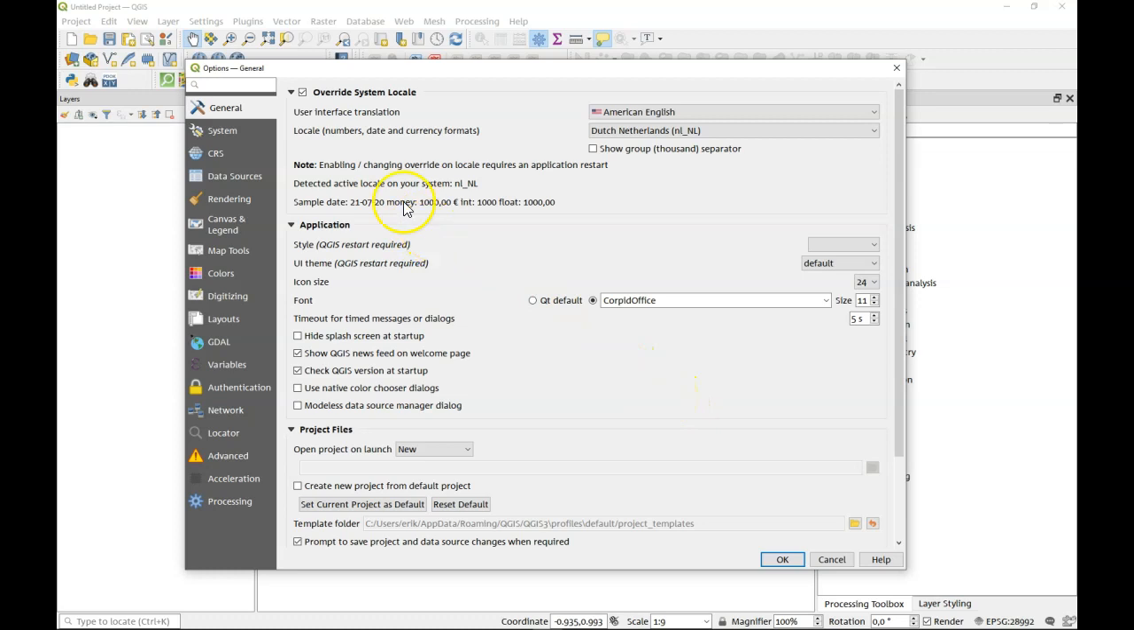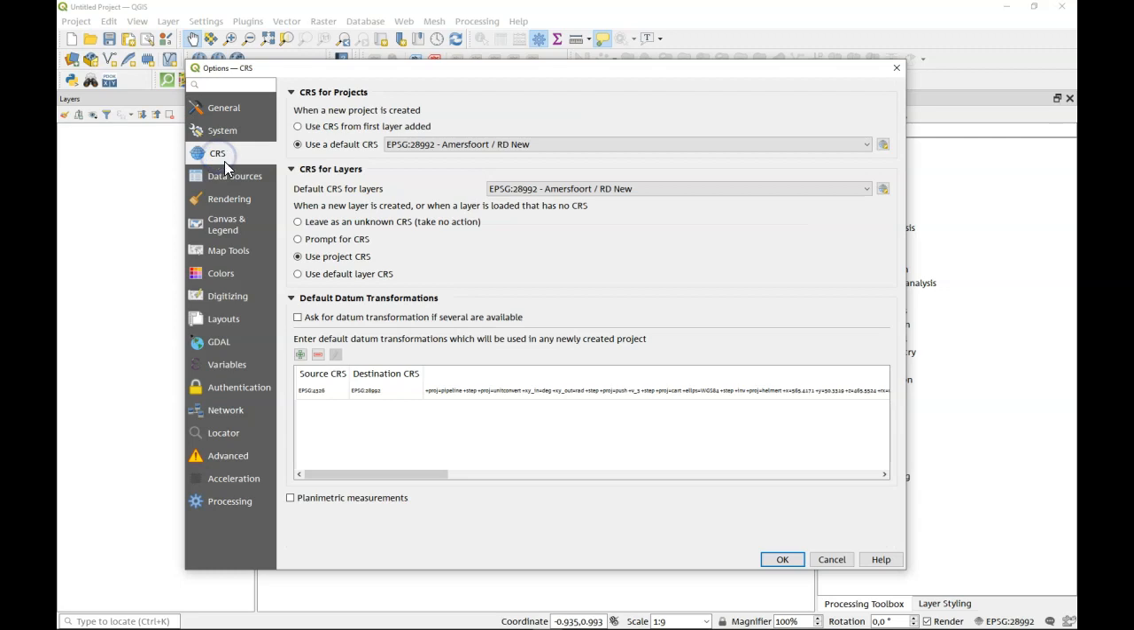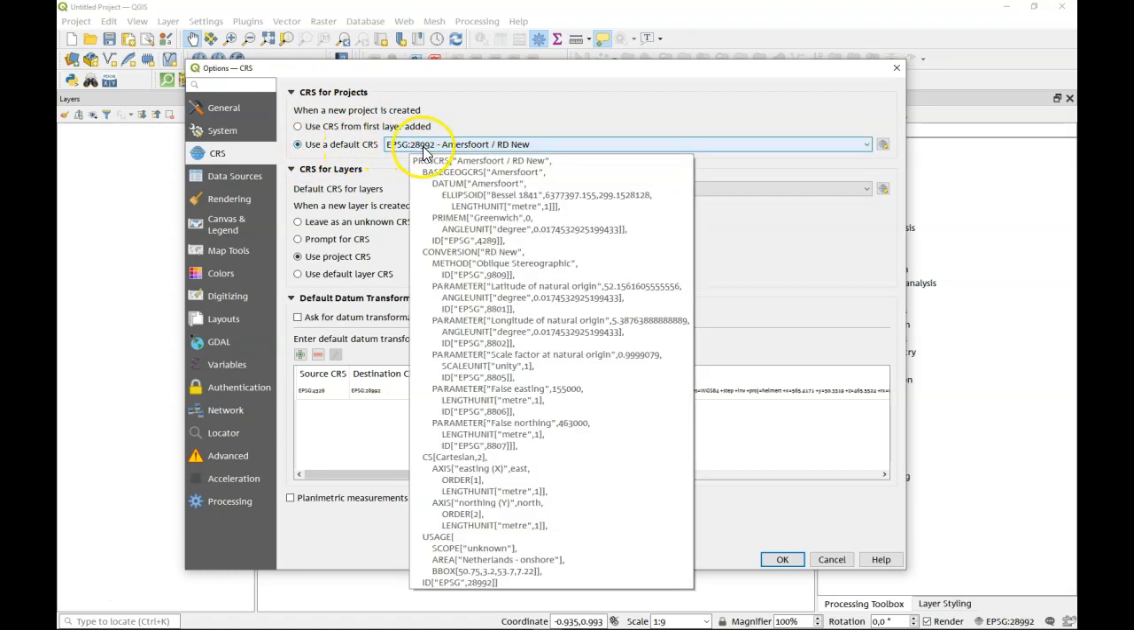Otherwise, there's a few other settings here that we need to discuss. Coordinate reference system is one. We're going to do another tutorial on coordinate reference systems more in general, but for now it is good to know that every country has its own coordinate reference system. As this project will all be in the Netherlands, it might be a good thing to change your coordinate system for projects, the default to EPSG 28992.